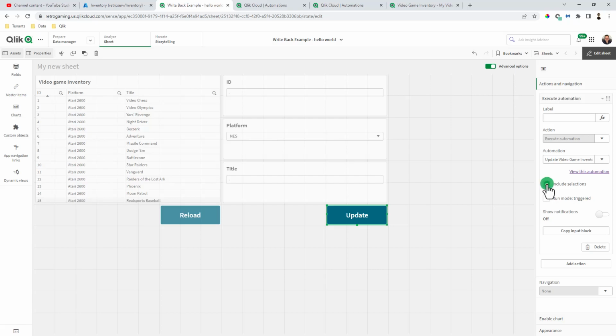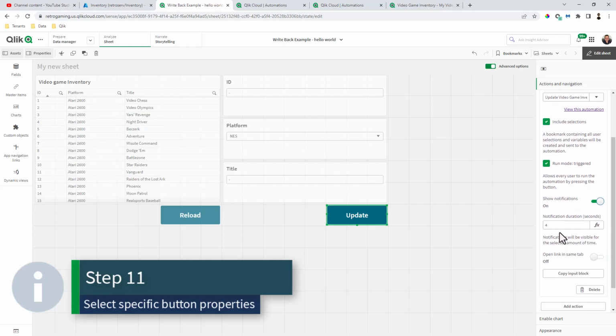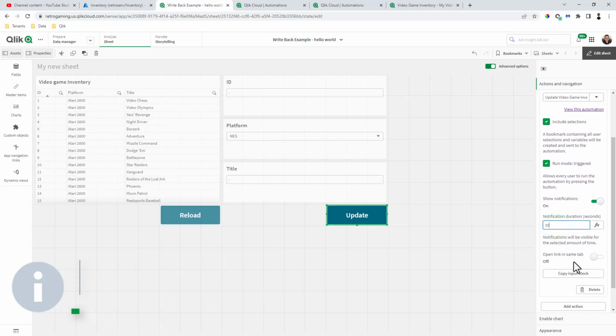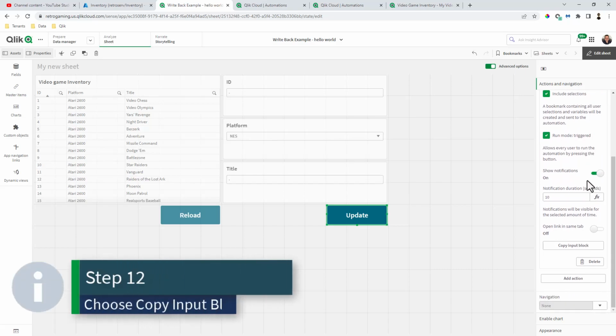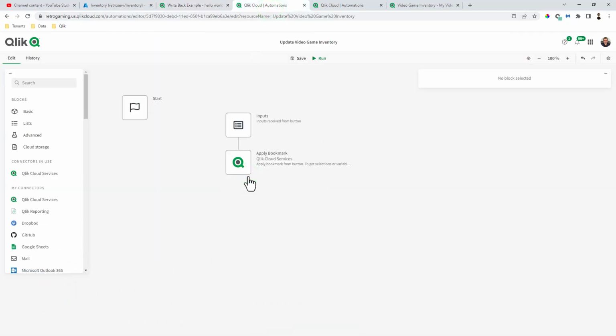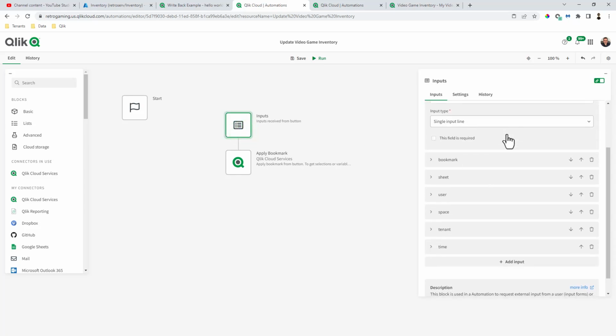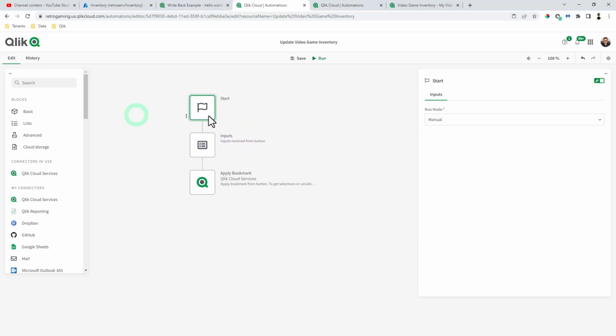So we're going to check Include Selections, Run Mode Triggered, Show Notifications, and we're going to leave the duration on for about, we'll just say 10 seconds, and you'll see where that comes in a moment. So once this button is set up appropriately, this is where the magic happens. We click Copy Input Block, navigate to our automation, right-click on our workspace, and paste the blocks. And this will set up all the inputs that are needed and to be passed to this automation. So now all we need to do is connect the blocks and we can start building out our automation.